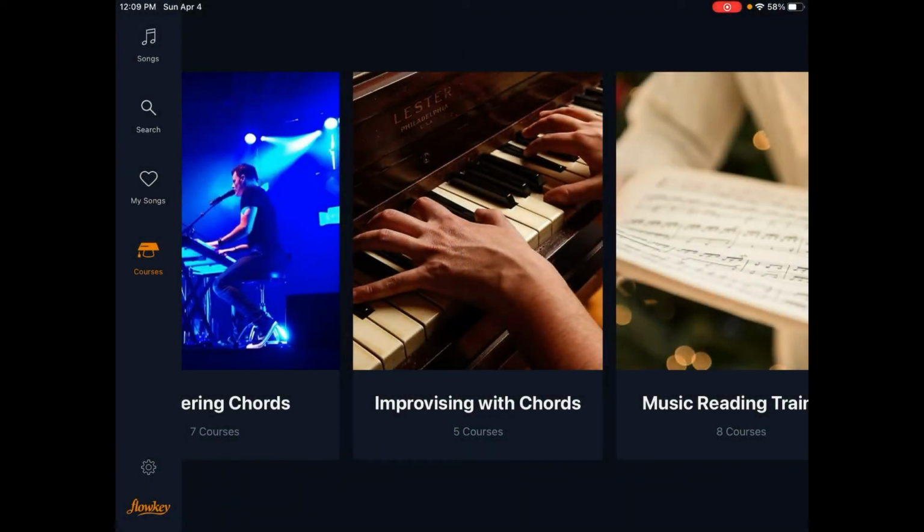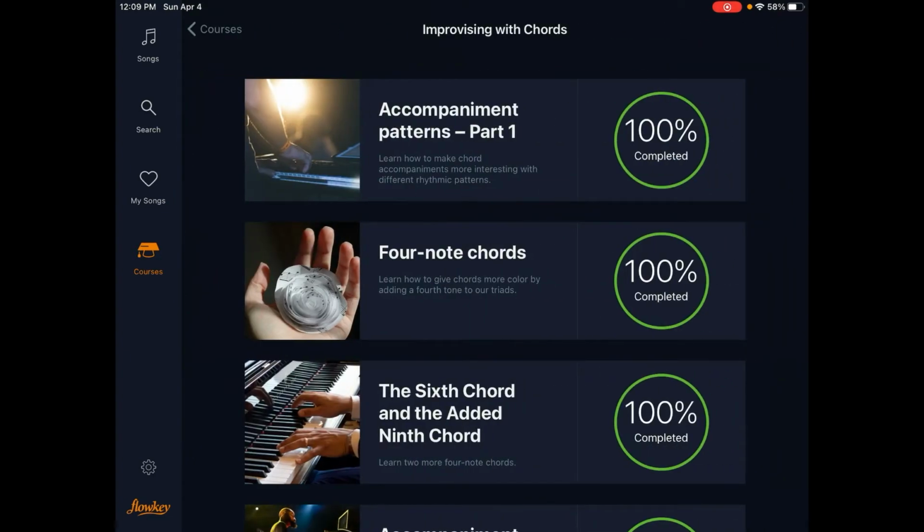So now on to the Improvising with Chords course category. This is the course category that I was most looking forward to with Flowkey, since my piano training has mostly been chord-based, and improvising around chords is a big part of how I've learned how to play.